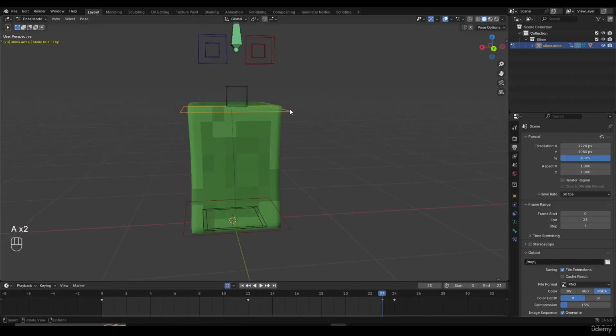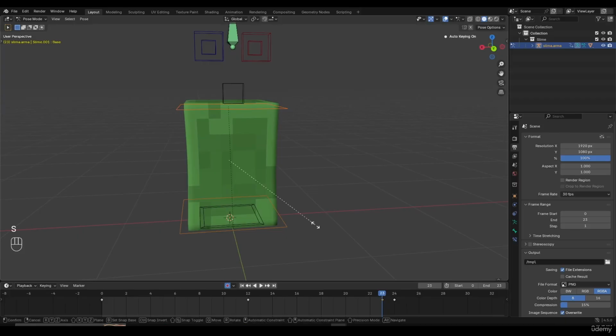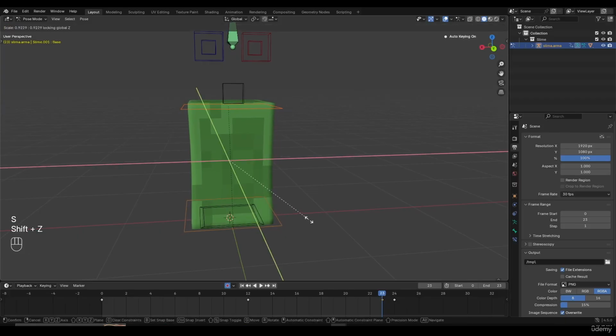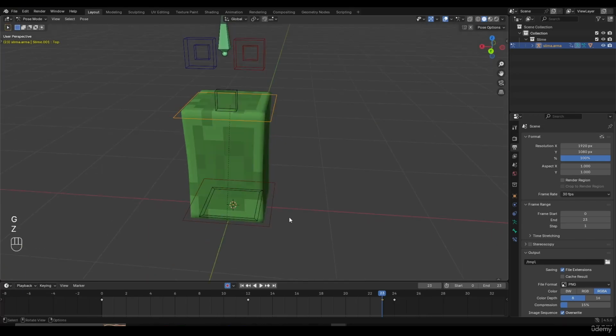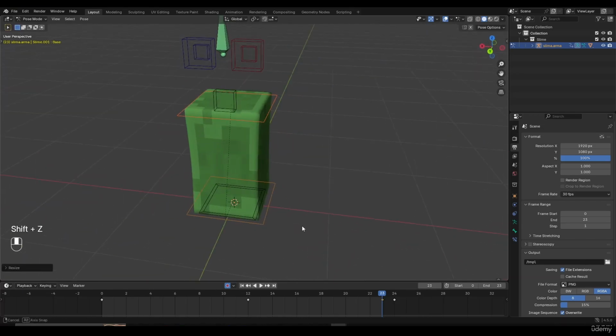So select this bone, go to frame 23, select the top bone, select the bottom bone, press S, Shift C, and then shrink this slightly inwards. So that when the slime stretches, it's also going to become smaller in this direction, so that it preserves the volume and it's more physically accurate.